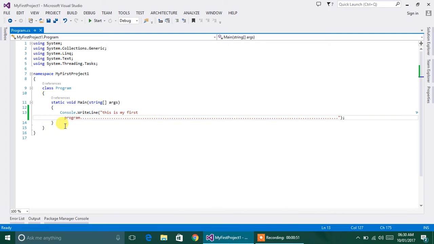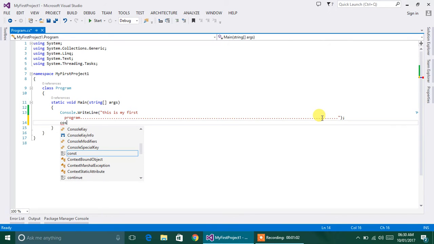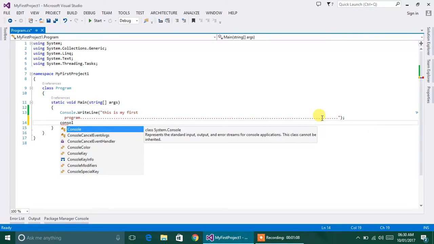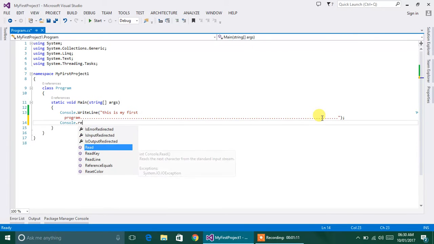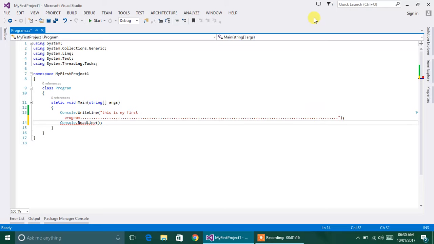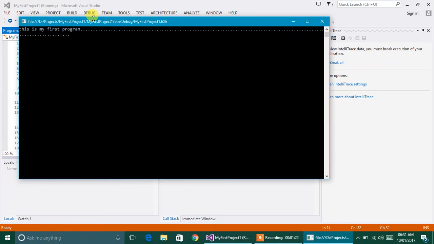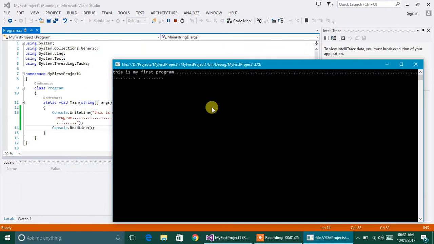So here it doesn't show the console. What is the output? If we simply put the Console.ReadLine method, it will keep the output window open until it reads characters from our user interface. Okay, this is the program.